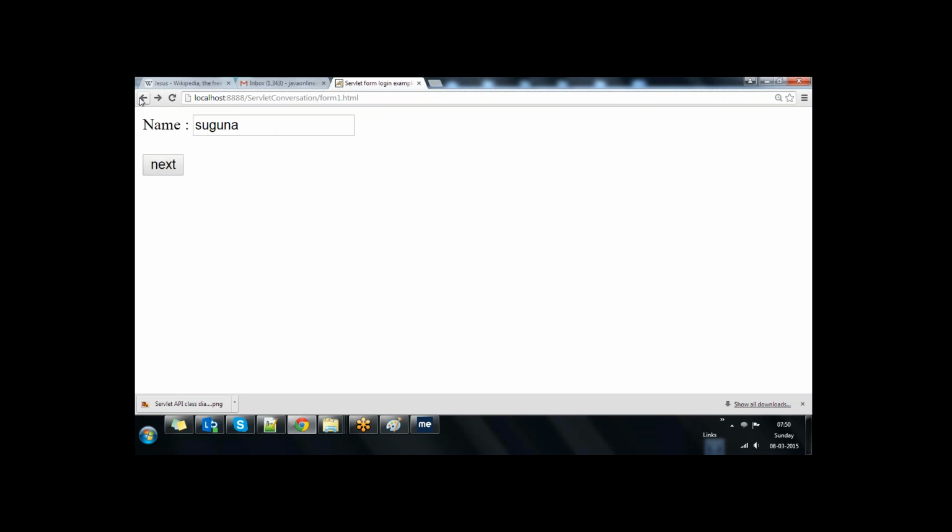Tell me what is the output. If you click on next button, if you enter father name, Sugna father, and click on next button, address is USA, click on submit button, only USA is coming. Other things are getting null value. That means it is not capturing the data. This is called stateless behavior.